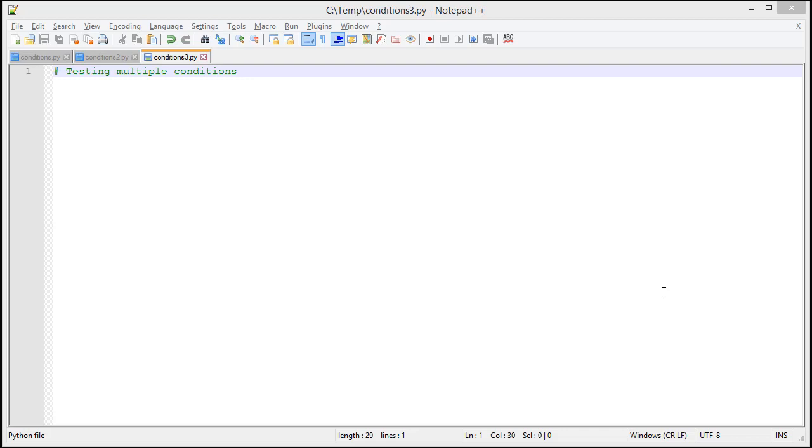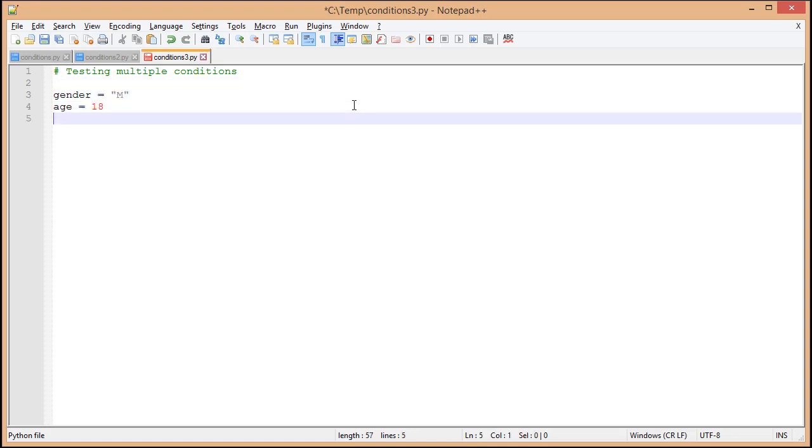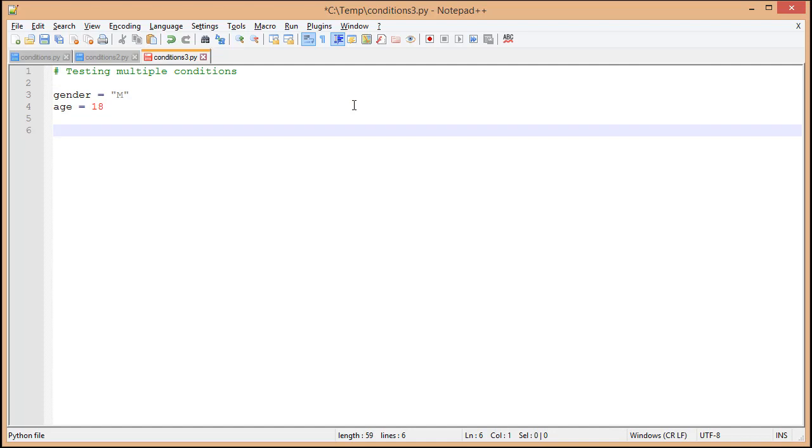We're going to have to check for two separate values, if the person's male and if they're 18 or older. So what we're going to do is set up just a couple quick variables. For my gender, I am using a single character as a string. For my age, I'm using an integer. Let's set this up inside of an if statement.